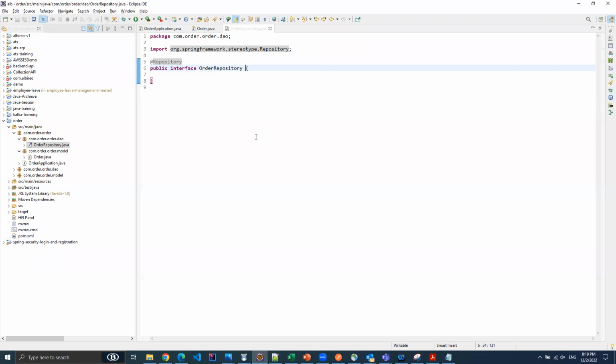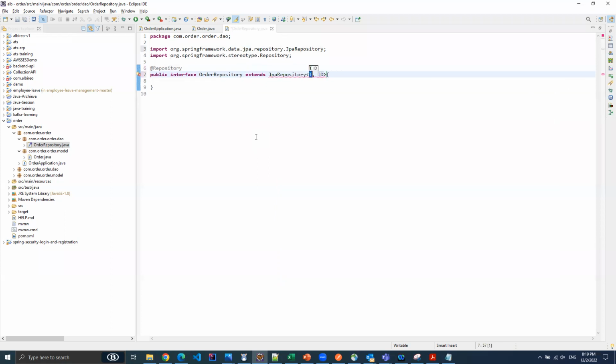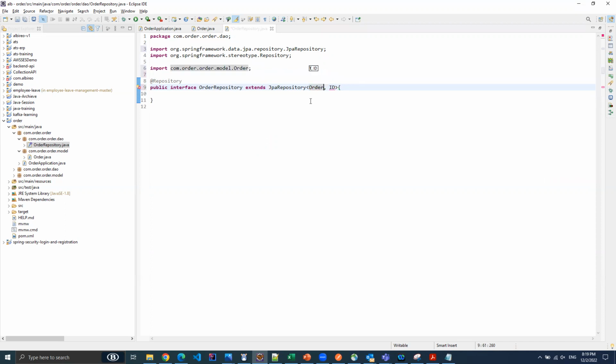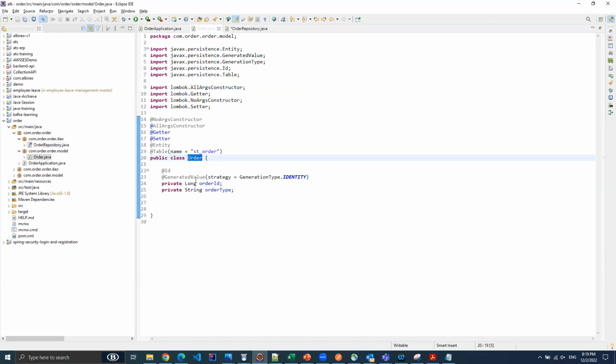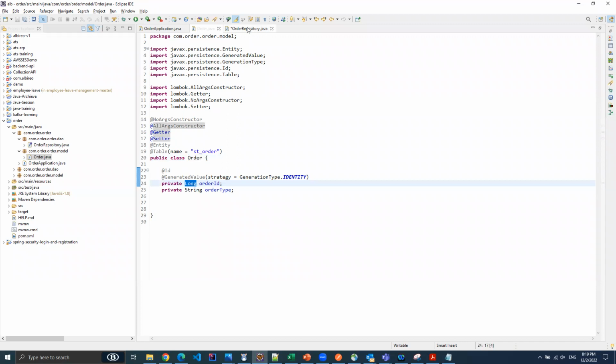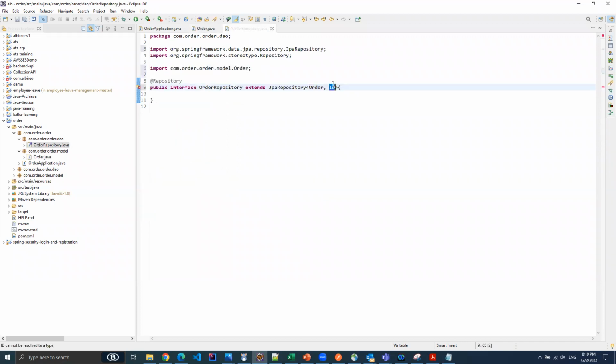Go ahead. Then we have to extend an interface called JPA repository, and it will take two arguments: for which class we are going to create the repository. So we are creating it for the order entity, right? And we have to tell what kind of ID this order entity has. If you open it, we have a long type ID, correct? This one we have to give here in the ID parameter. Clear?